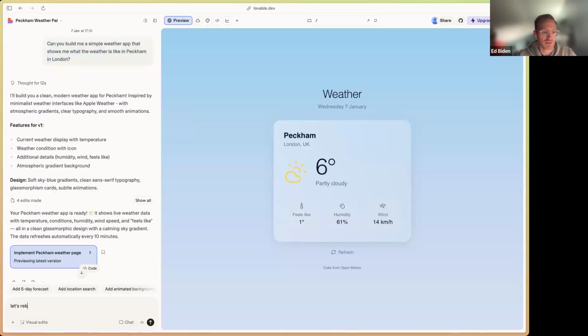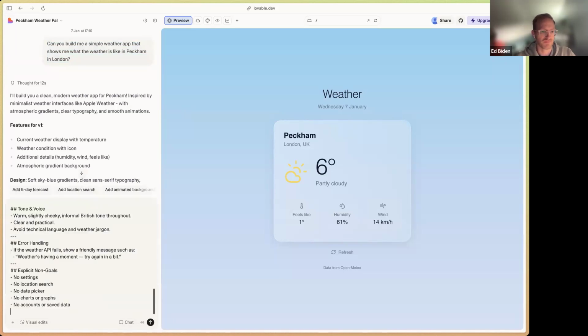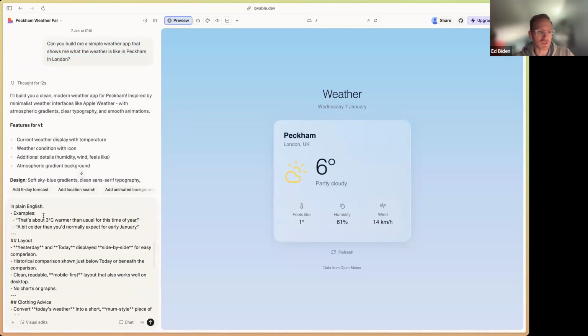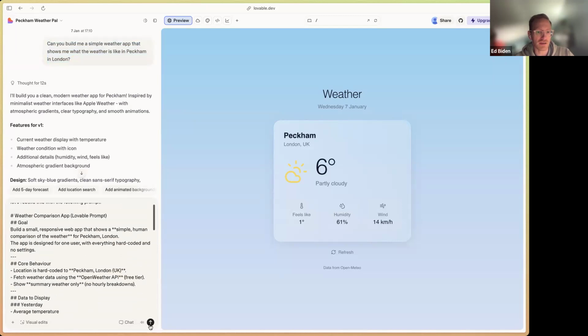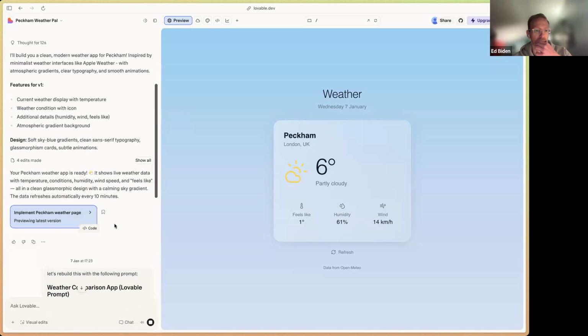Let's rebuild this with the following prompt. Okay, and you can see I've just pasted all of that stuff straight in, and we'll go for it.